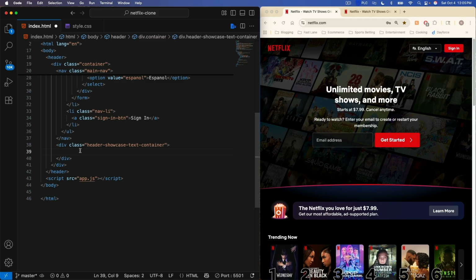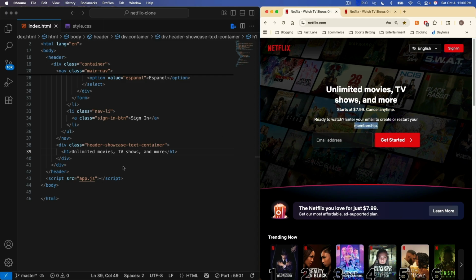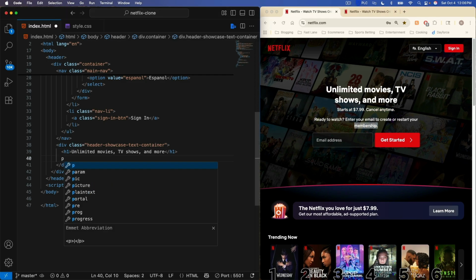Obvious. Now we're going to do an H1 here, and it's going to be the only H1 on the page, so I'm actually not going to give that one a class. You should know that, there's only supposed to be one H1 per web page, so in the H1, though, we're going to do the big heading here, unlimited movies, TV shows, and more. So I'm just going to copy that right from the page and paste it in here. And then below here, we have kind of like two paragraphs. So I've got this paragraph and this one. So I'm going to say P, and I'm going to give it a class of showcase-p.